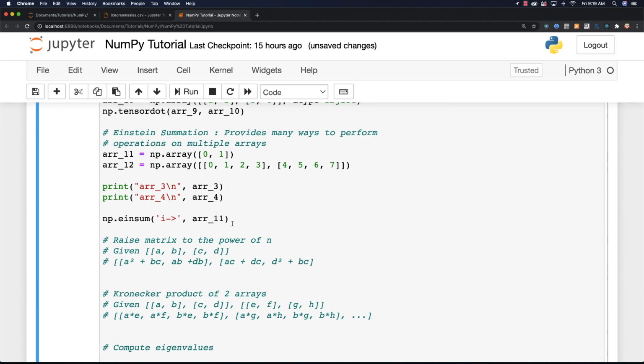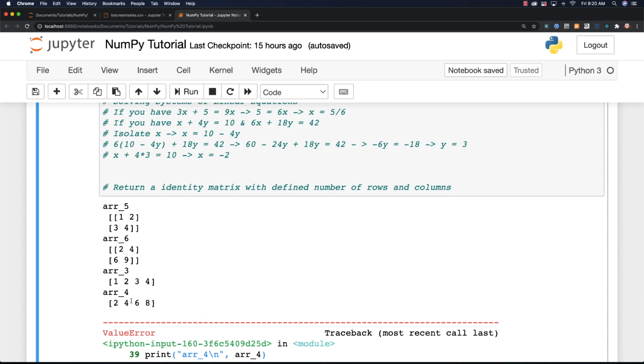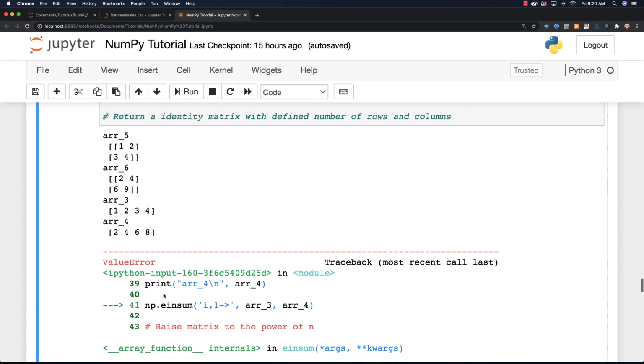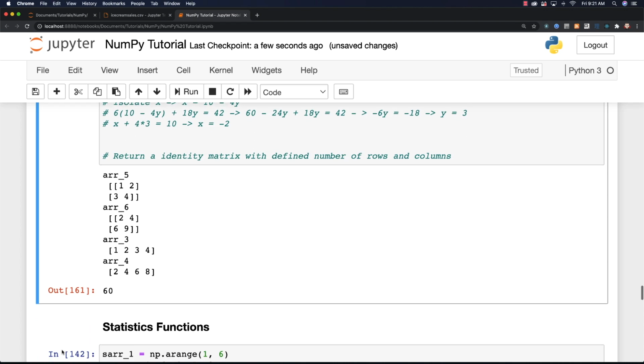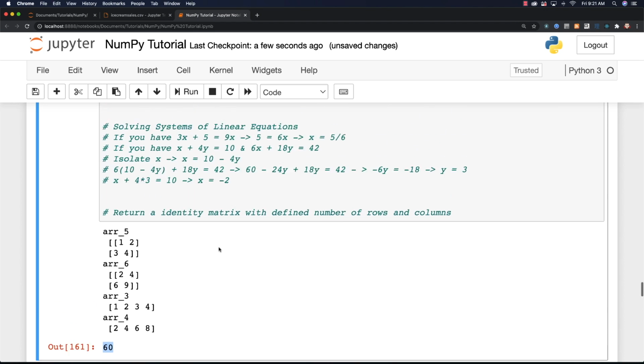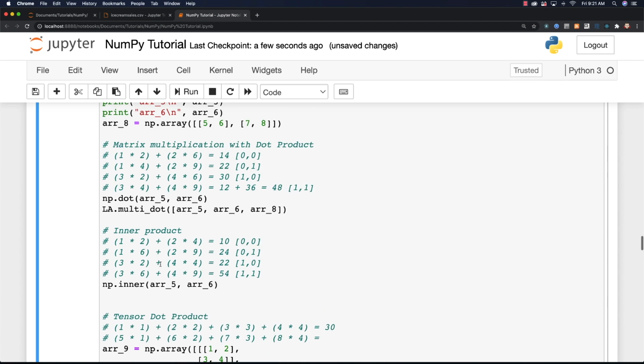Now if I want to calculate the dot product on those two, again, we're just going to have I here and one axis again. Then we pass in array 3 and 4, execute, and you're going to see that you get our dot product here. Whoops, I made an error. Sorry about that. I meant to have an I inside of here. Execute, and you can see that we got our value of 60. You can refer above to our dot product and exactly how that works up here.